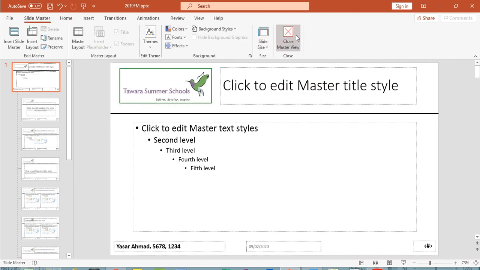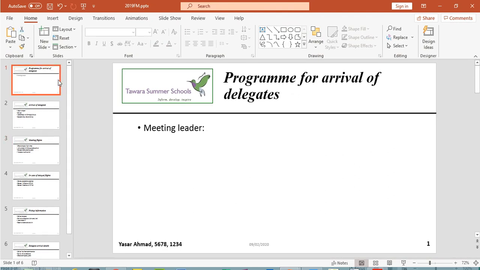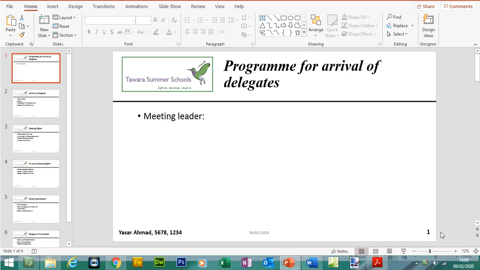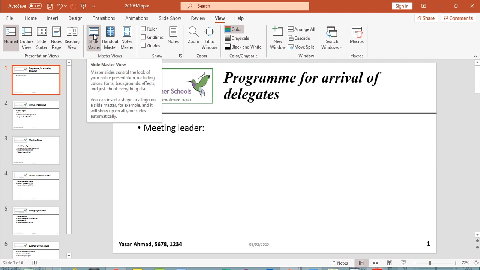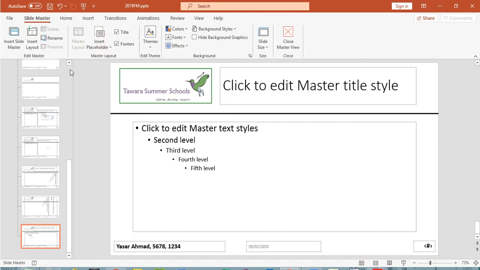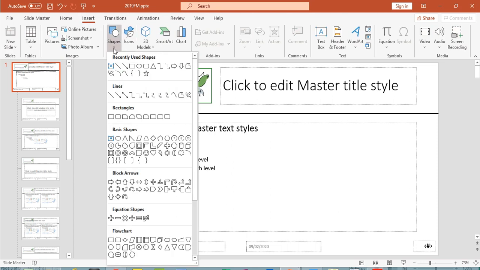Okay, so if I close the master view, you can see on every slide what we have is a logo, so that's one feature. We have the line, which is another feature. We have a slide number, which could be another feature, and we also have the date as well. If you want to be sure that you've got 4 features, if I go back to slide master, go to top slide, we can also include a shape.